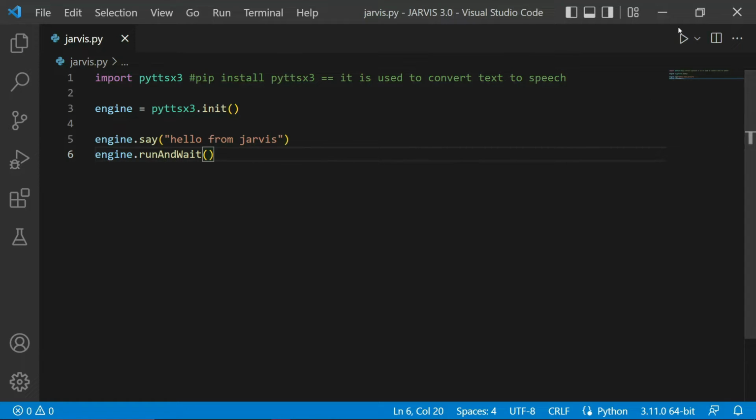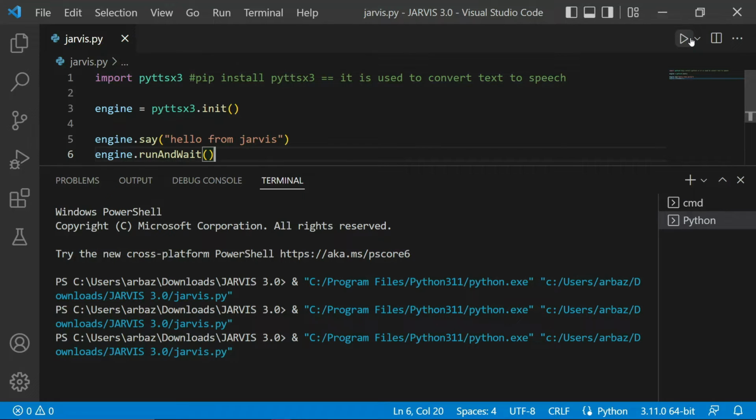So let me just save our code and run it and see the output of it. Hello from Jarvis. Okay, I hope you guys are able to hear that.